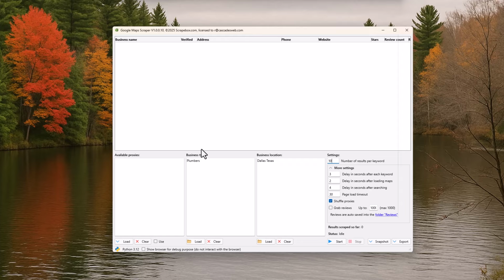And then at the end of it here, we can choose to grab reviews. I'm going to grab reviews, but I'm just going to get like 2, for example. And the reason is that takes longer. So it's an additional process. So if you don't get the reviews, it'll go faster. If you do get the reviews, it'll go slower. Obviously, you can get to max 1,000 reviews.